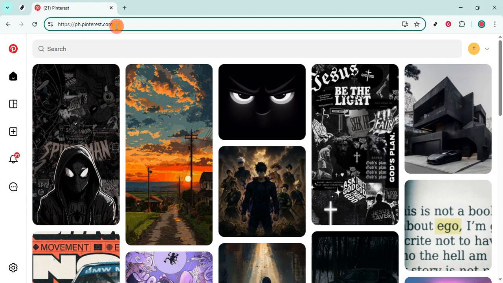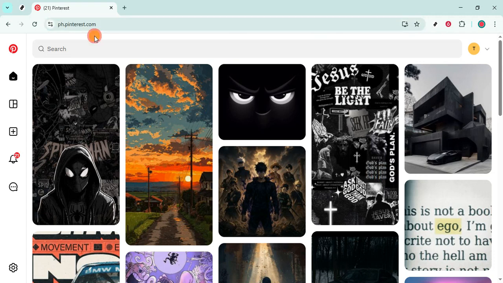Start by heading to pinterest.com in a web browser and sign into your current account. Using an up-to-date browser helps everything load smoothly. If you're already logged in, you'll land on your home feed. If not, sign in as you normally would so you're ready to add another account.